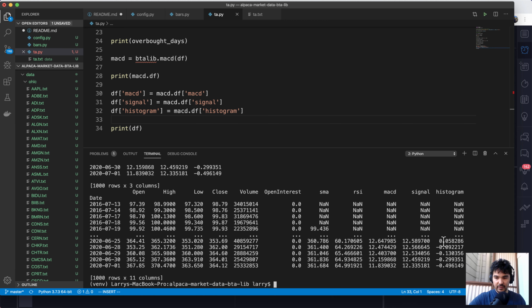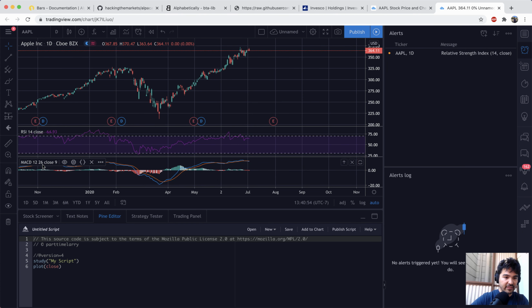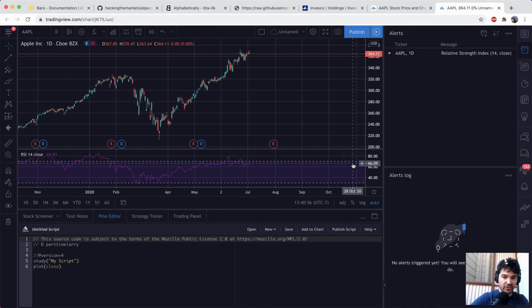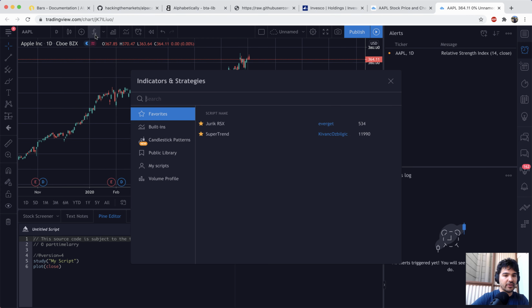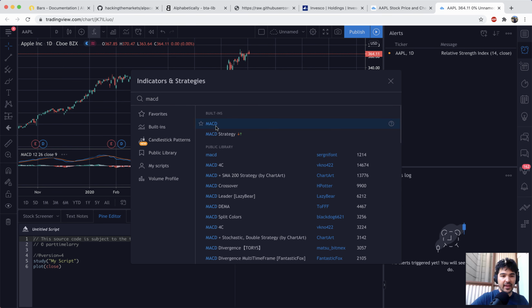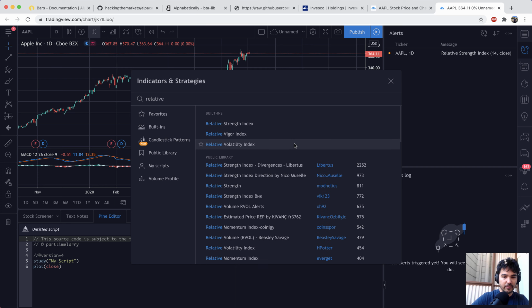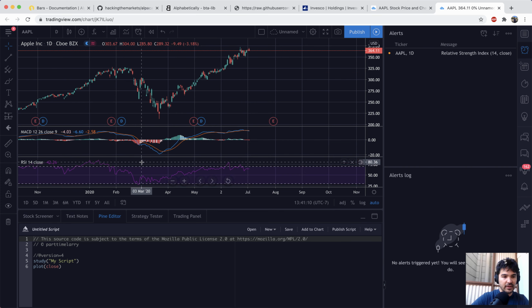And you see this histogram line. Let's go ahead and see how this looks on the TradingView chart just to verify our program is correct. So if you go here, I have this MACD indicator. If you've never used TradingView, I have a video on that. But you can just add an indicator, and then you can do MACD. I'll add that one, and then I'll add the RSI back, relative strength. Add that, and we have both of those.